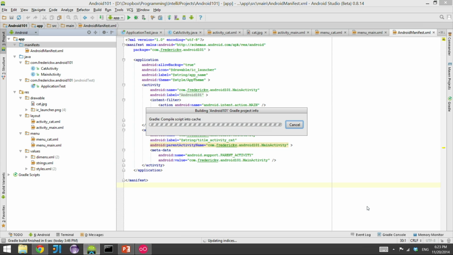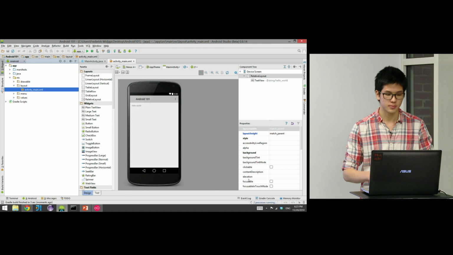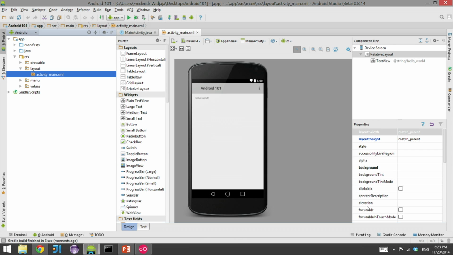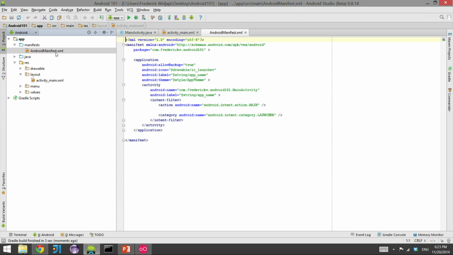Wait for it to load. And there we go. So here we notice 3 different folders. We have the manifest folder that contains our manifest. If we open it, we'll see our package, or how Android identifies your application. And then we have this application tag, which contains the title of our application, as well as the icon for the application.